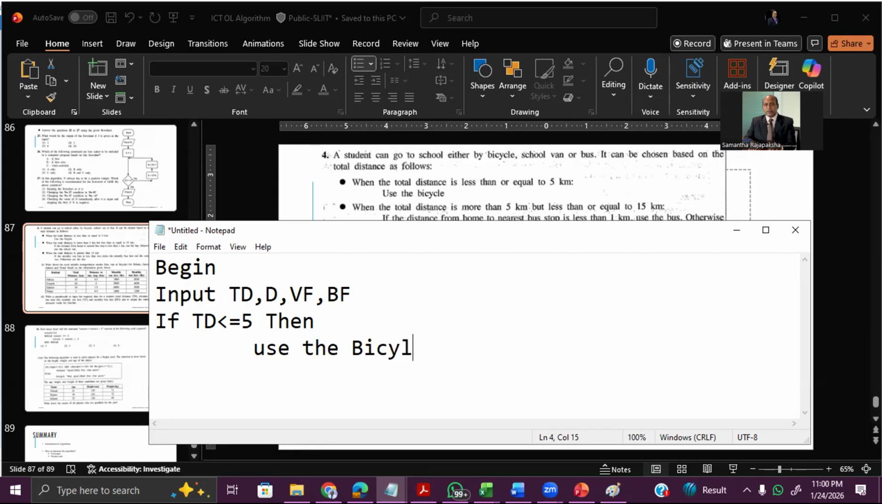So that's the first thing actually. When the total distance is less than or equal to 5 kilometers, use the bicycle. Then else if, which means if the distance is more than 5 kilometers and less than 15 kilometers, you can write else if distance less than or equal to 15 kilometers.